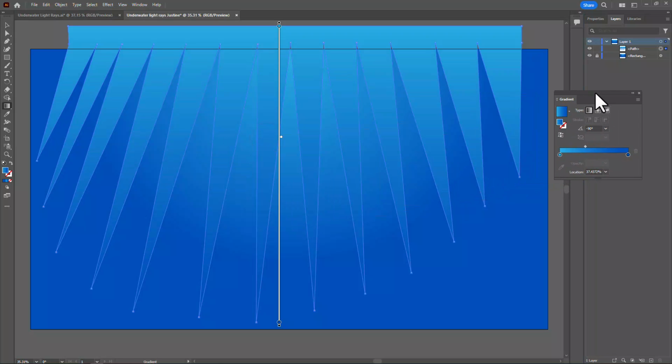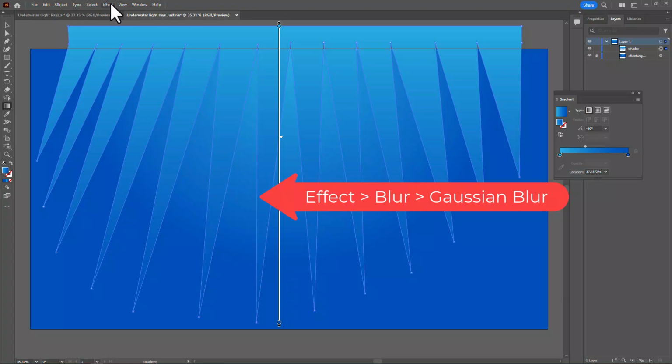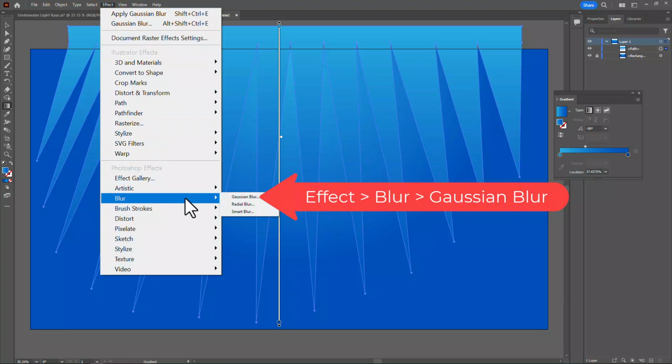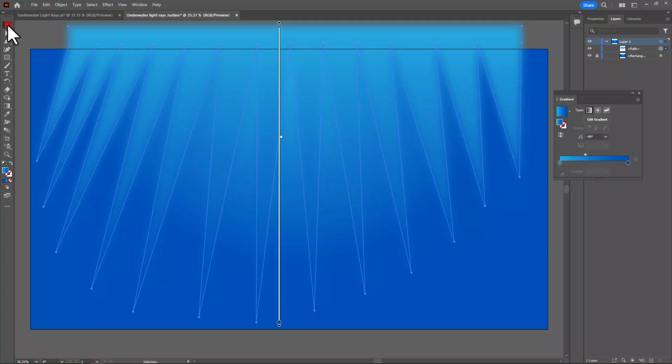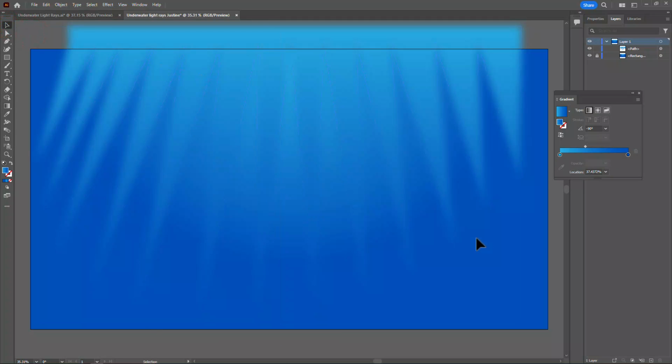Now the next thing that I'm going to do is go ahead and put a blur on this. So I'm going to go to Effect, Blur, Gaussian Blur. And my previous setting that I used was 14. You can move the slider around and choose the radius that looks good to you. And I'm going to click OK. And now I'll deselect that and see what it looks like.